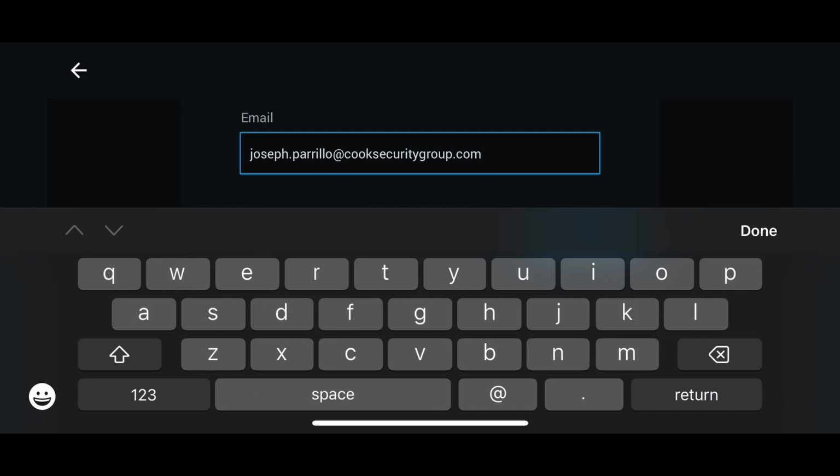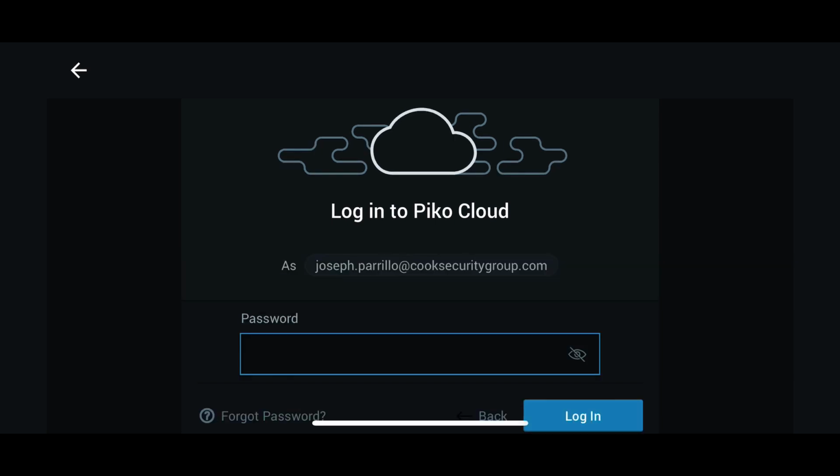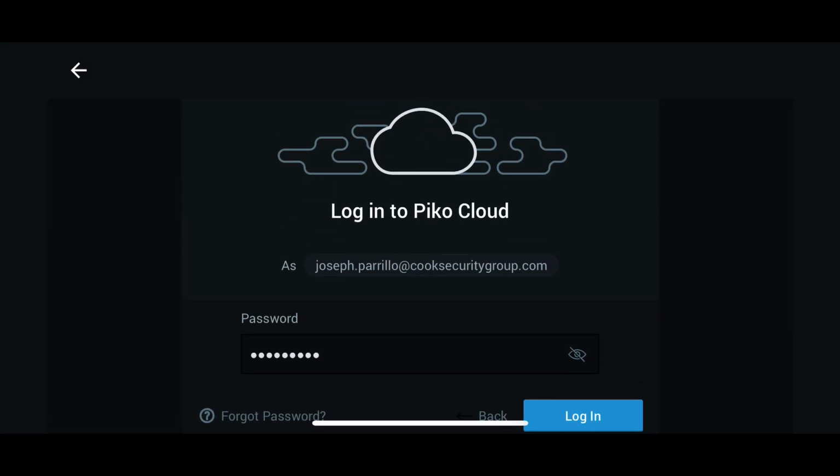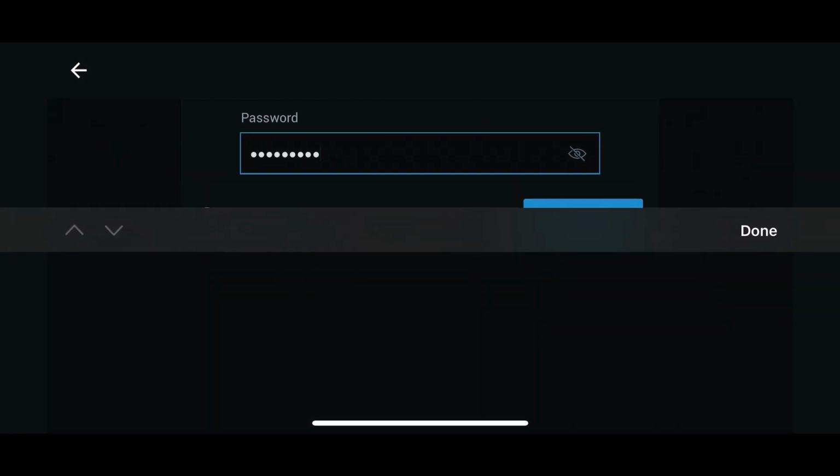Once you click login, as you can see, it then loads all the associated systems that my particular login has accessibility to. Scroll up, scroll down. As you can see, I have access to all of them.